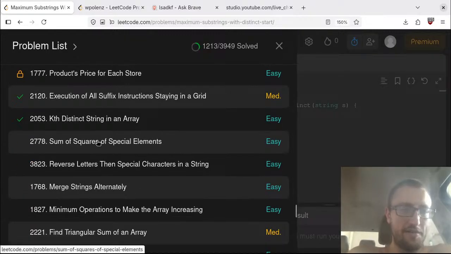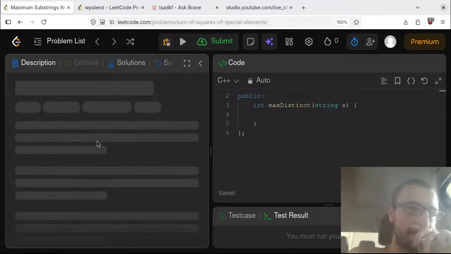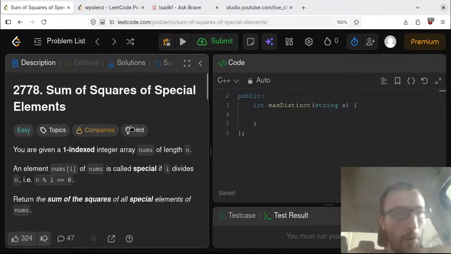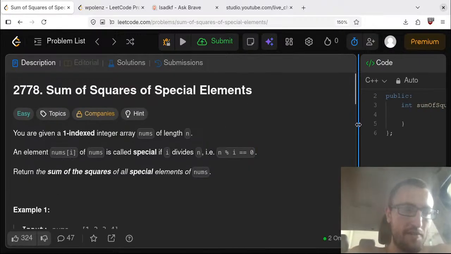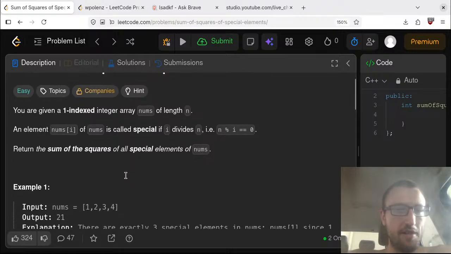All right. Sum of squares of special elements. Okay, this might be a little bit harder. Let's see how this goes. All right. One indexed integer array nums of length n. An element nums[i] of nums is called special if i divides n, i.e., n modulo i is equal to 0. Return the sum of the squares of all special elements of nums.